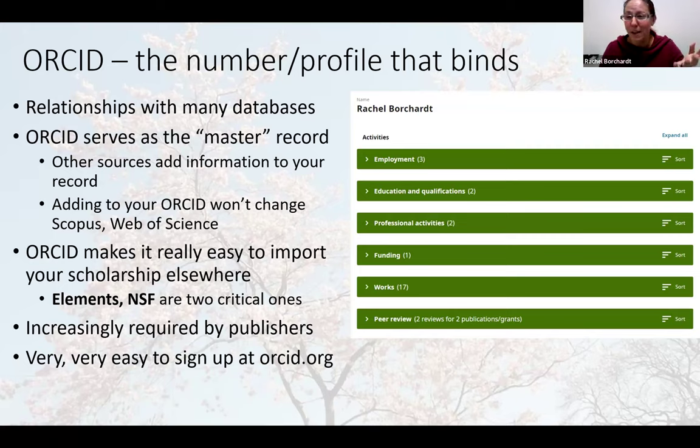So this is my other very high recommendation. If you're someone who wants to make sure that the information that you are presenting about yourself is accurate and consistent, ORCID helps you do that.